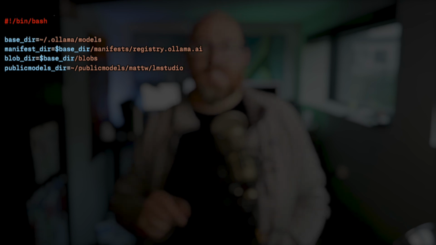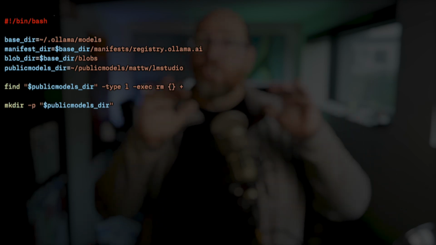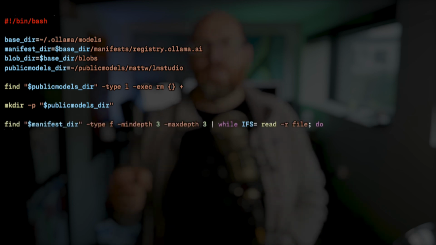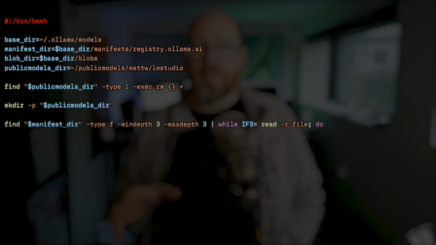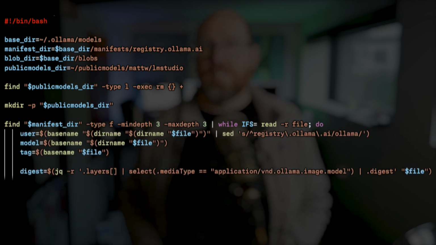Do not set this to anything with files in it, because my first step in this script is to delete everything. Next, go to that destination directory and delete everything in it. So again, don't point this to a populated directory. Then we're going to iterate through the manifest directory searching for models. I set the user, model, tag, and digest for each model and tag.